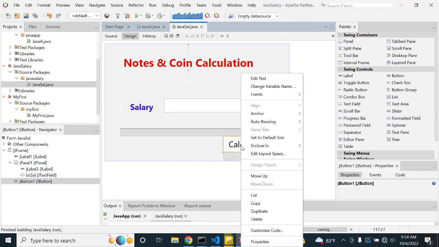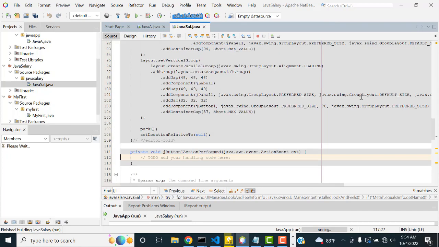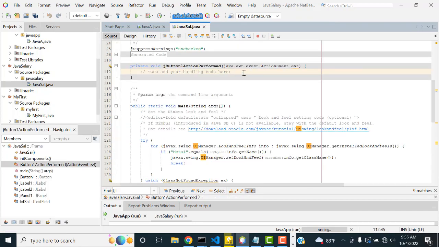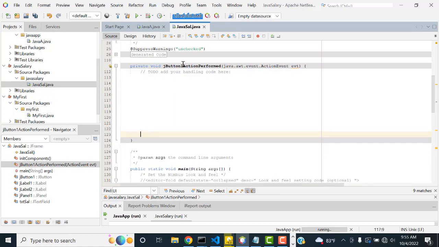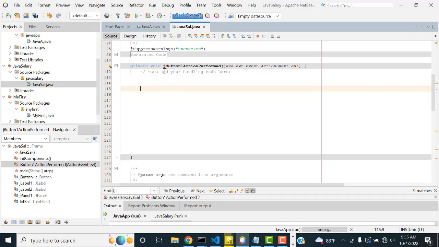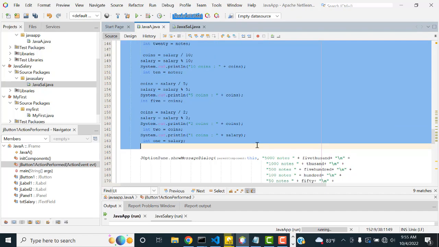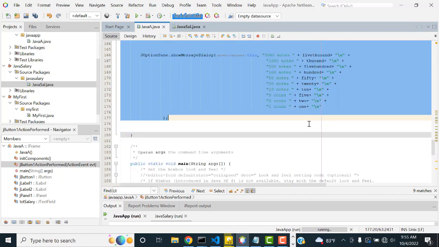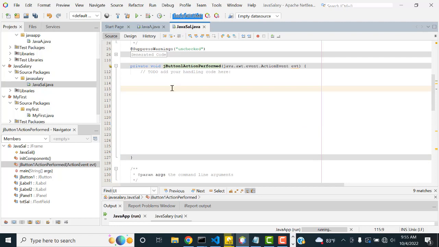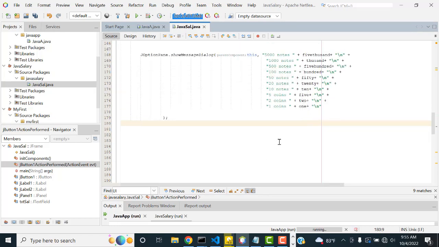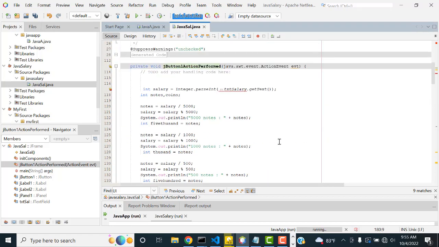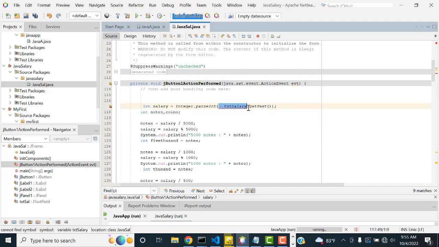So let's select the event, action perform. You go to the event, perform button event listener. This is the action perform. Right now, what I did, I'll be explaining. Don't worry about that. I just drag and drop this one, and I'll be explaining the code line by line.